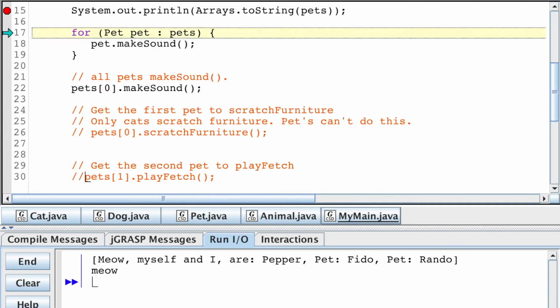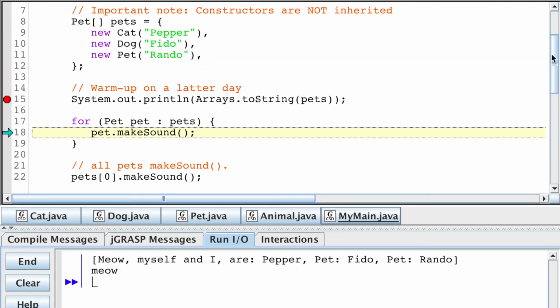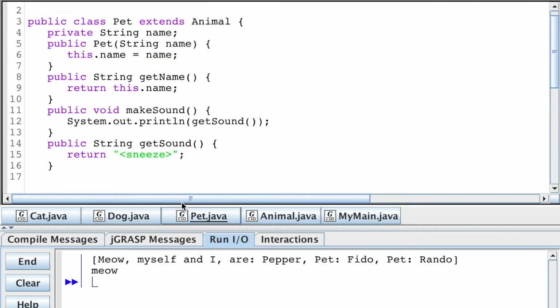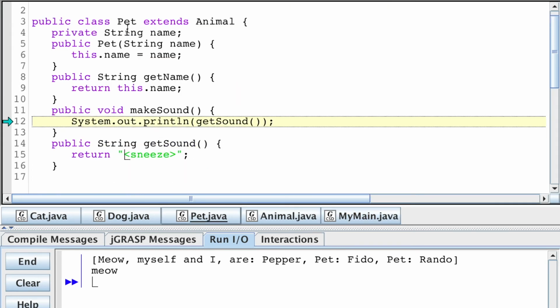So let's continue on down through. Now I went through my second pet here, okay? I got my second pet in my array as a dog, okay? So where am I going to go first? Am I going to go to the dog? I don't have a make sound. There's no make sound here. Where am I going to go? Am I here? I'm here. So I step in. Oh, I'm in the pet class, make sound.